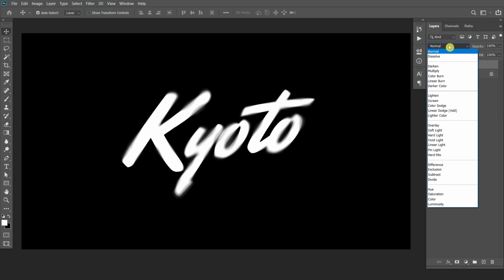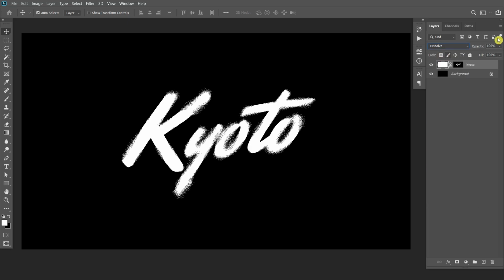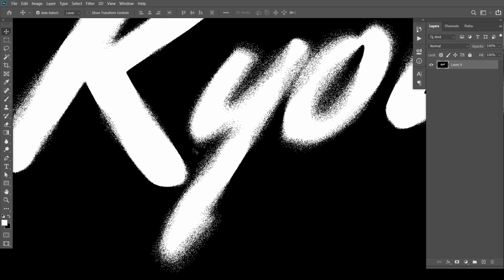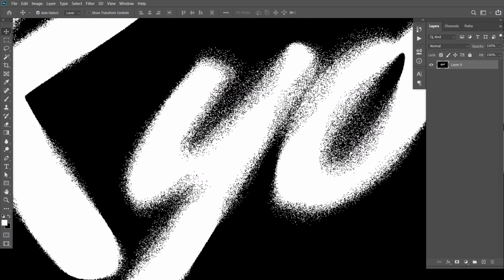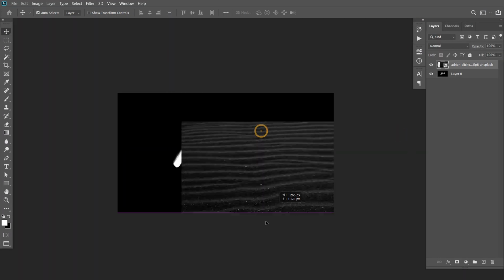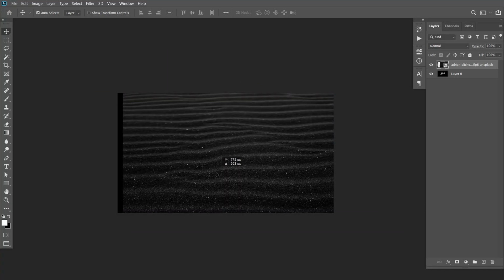Alright, change the text layer's blend mode to dissolve for that cool grainy texture, and adjust the opacity to your liking. Merge the text layer with your black background. Make it pop just right. Once you're happy with the look, you can now drop in any background image you like.